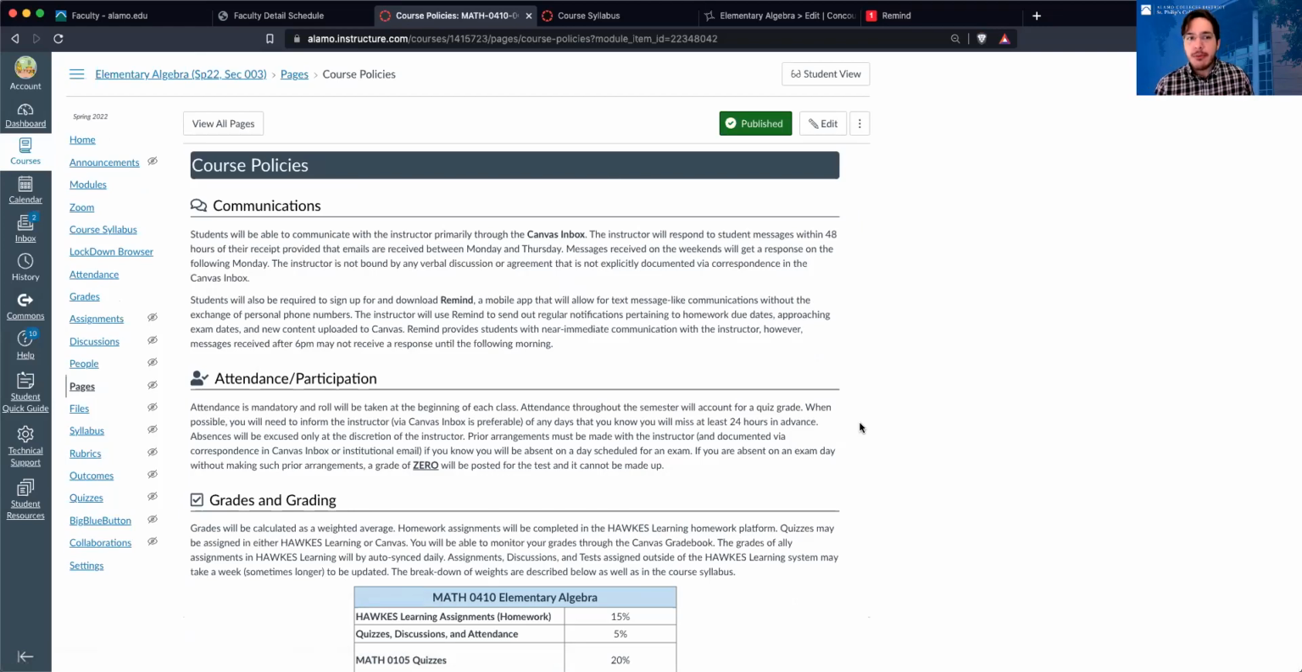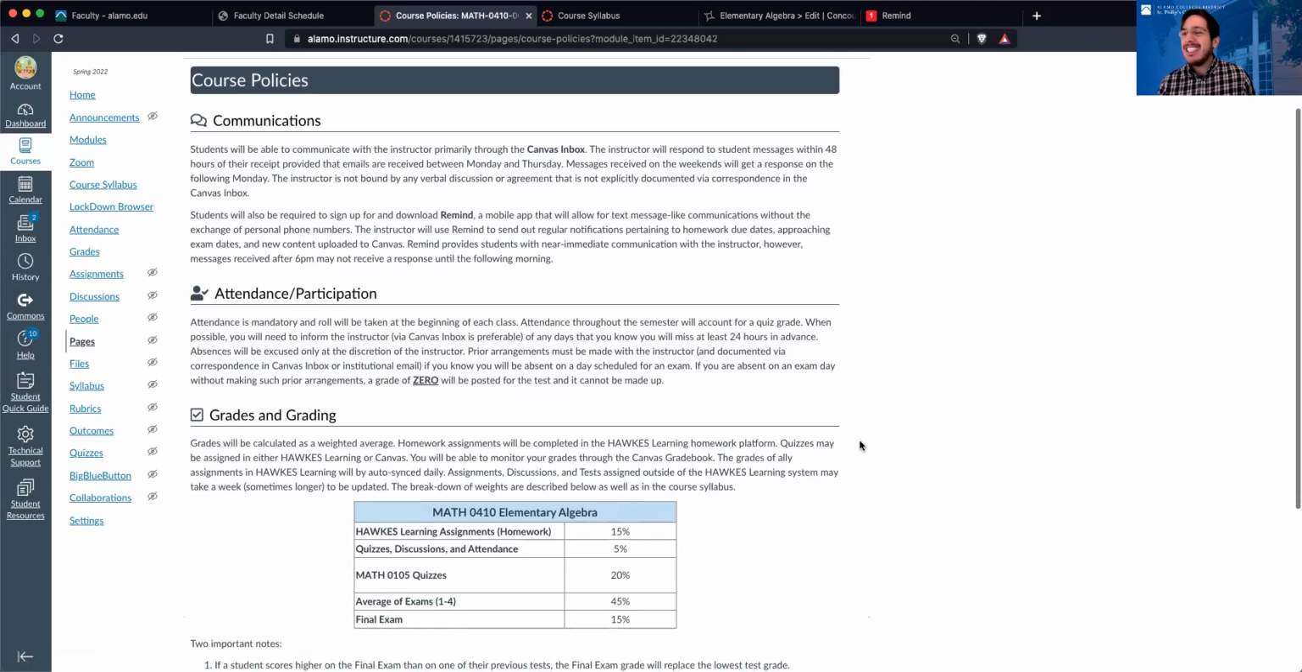So I've already mentioned this before, but the communications in this class are primarily going to be Canvas Inbox, and secondarily this app Remind, which I'll have you guys download here in a second. Remind is a mobile app that allows for text message-like communications without the exchange of personal phone numbers, right? So it would be very creepy if I had y'all's phone numbers, and I think it would also be very creepy and annoying if everybody had my phone number and was blowing up my phone.